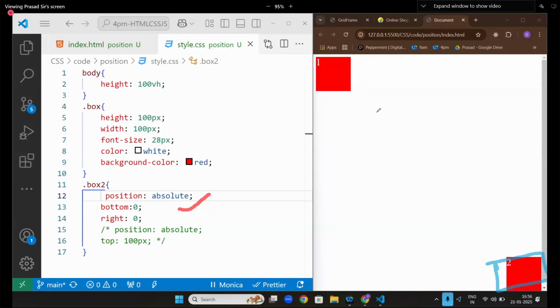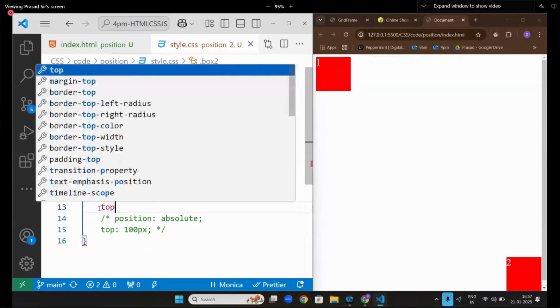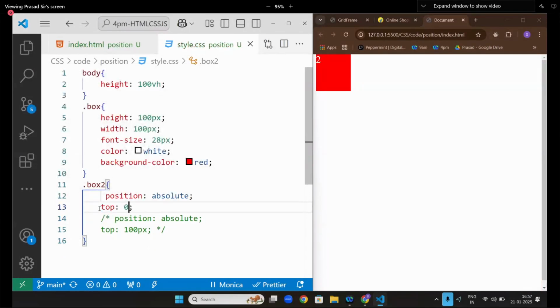One more time. If one person is here and this person moves from his own place, that is called relative. Imagine this one moves according to the body. That one is absolute. What is it called? Absolute. Now think of this. Can anyone tell me, if I give absolute top 0, anyone guess what will happen? Where is box number 1?